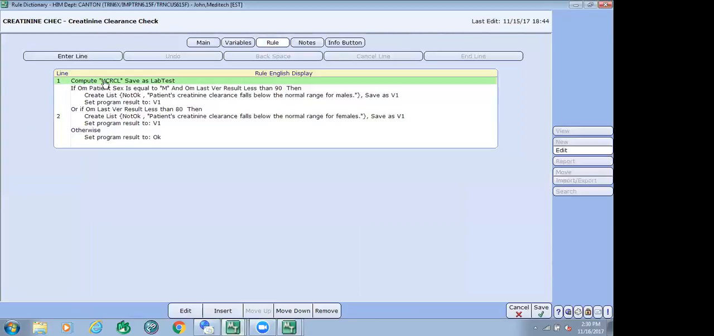So we did our one line of setup where we computed the connection mnemonic for that one test. We saved that as the lab test variable, capital L, capital T. And then we move on to our if statement. Again, same formula that we used for the others. This time, we're just going to check the patient's sex against the last verified result. So if patient sex is equal to M and the last verified result is less than 90, we're going to create our list of not okay in our message saying creatinine clearance falls below the normal range for males. Save that as a variable and set the program results to that variable.